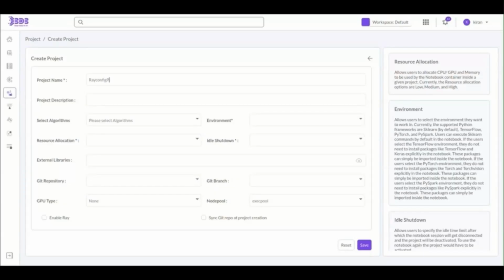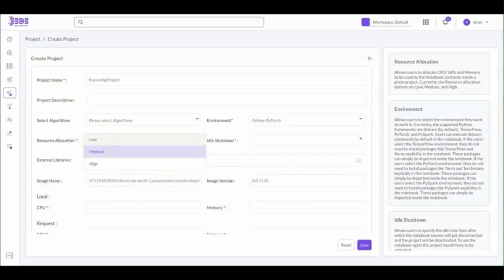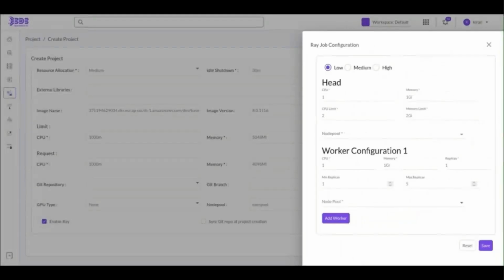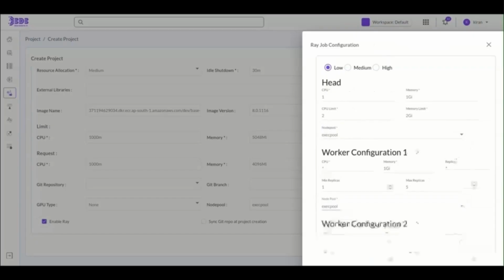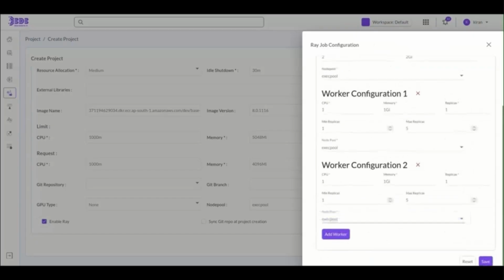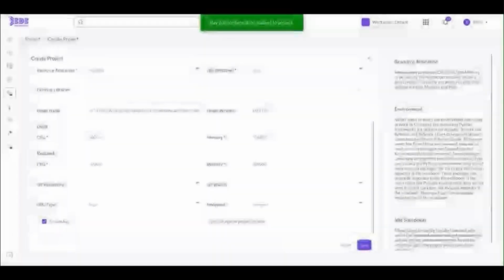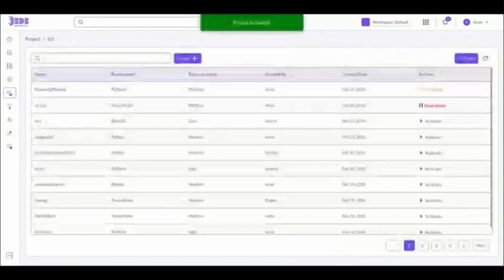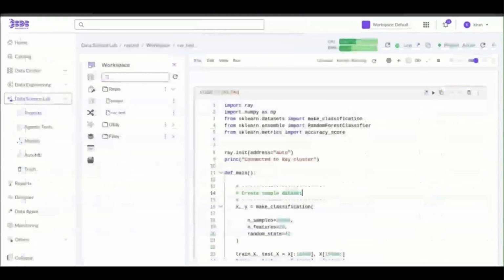RayJob enables distributed execution in DSLab, allowing workloads to run across multiple worker nodes instead of a single machine, improving speed and efficiency. It automatically splits tasks and executes them in parallel across workers, ensuring optimal resource utilization. Each worker processes data or trains models independently, significantly reducing overall computation time. Once execution is complete, results are aggregated centrally for unified analysis. With built-in fault tolerance and horizontal scalability, workloads can scale seamlessly as demand increases without changing core logic.